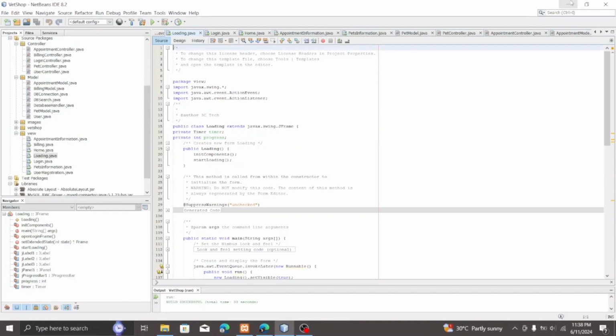This system allows users to manage pet information, appointment information, billing, and user registration, including adding, updating, and deleting records, simply group operations, and it supports viewing all details in each database table in a table format. So let's start with the loading.java interface.